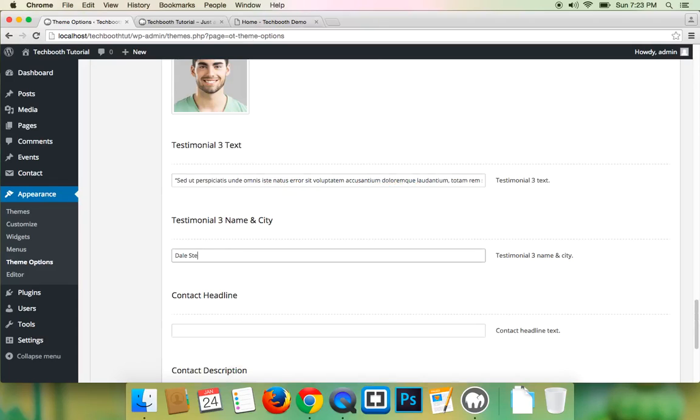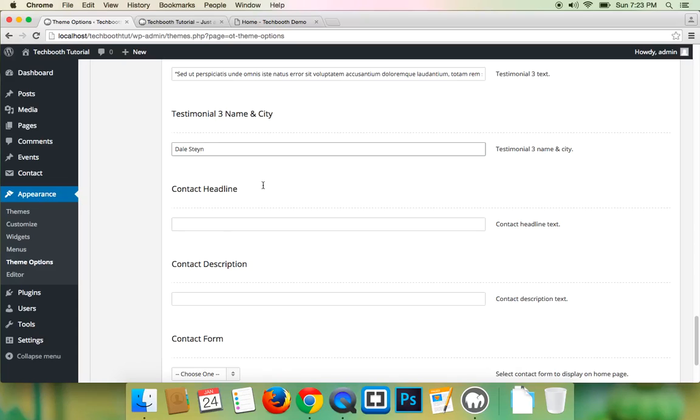I'll name it as Dale Steyn. He's my favorite fast bowler.